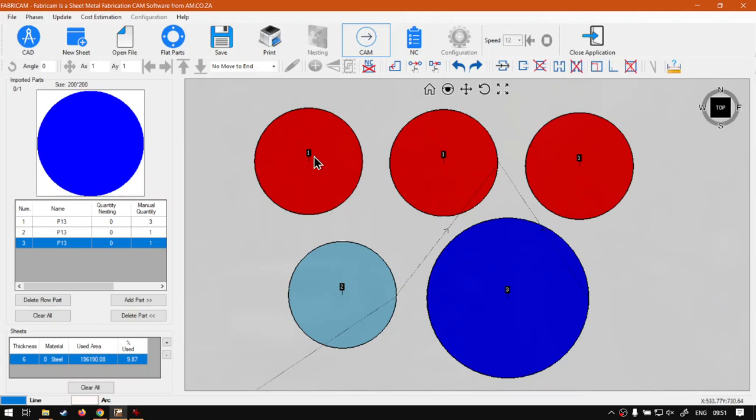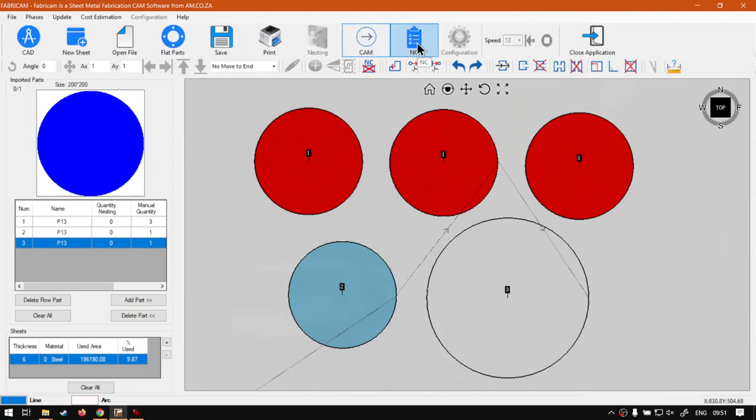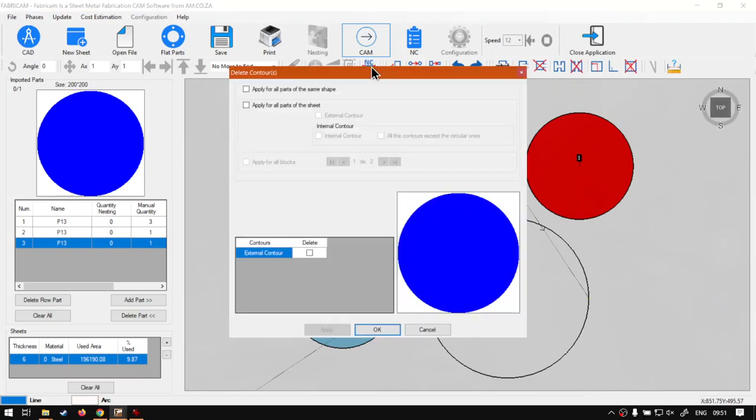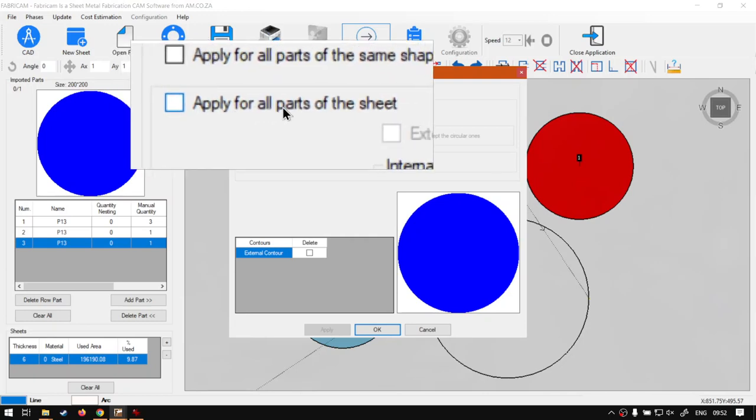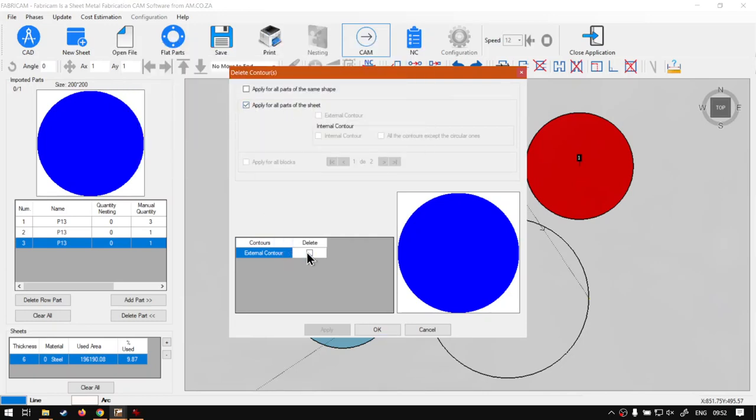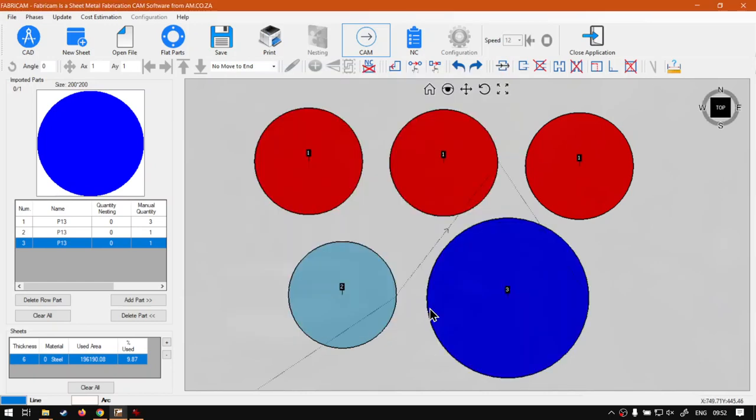Now, in case you were curious what would happen if we use the same method, we go to our cam, we're already in cam, go to cam again, go to delete contours, and we say apply for all parts of the sheet, and then we remove this one like this, then unfortunately nothing will change. I would have liked it if it gave the contours back for everything, because that would make sense, because that's how you remove all the contours, but unfortunately it doesn't work.